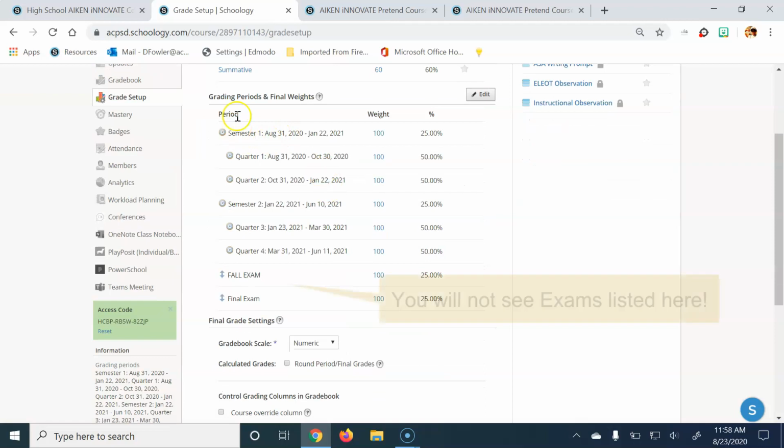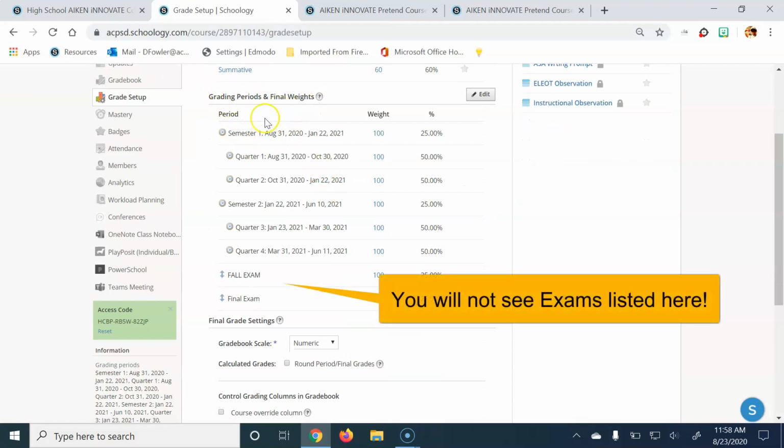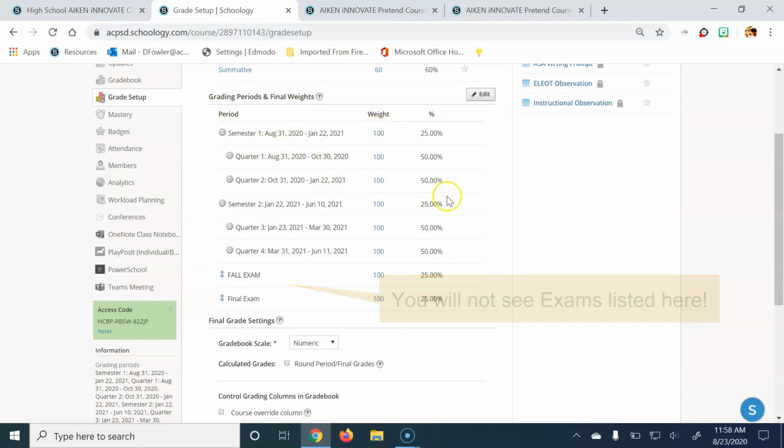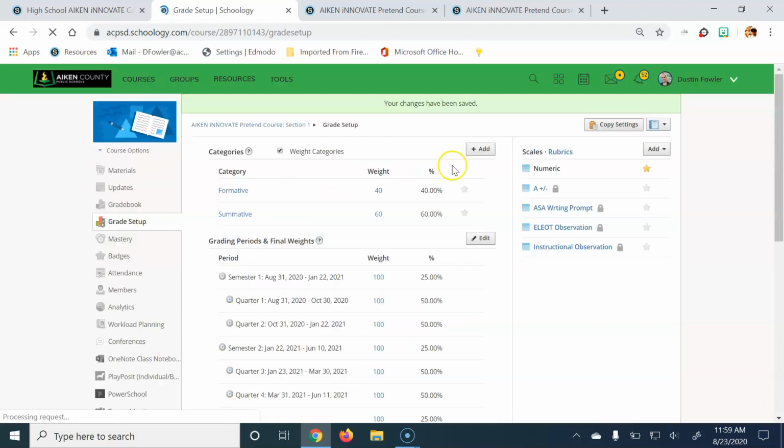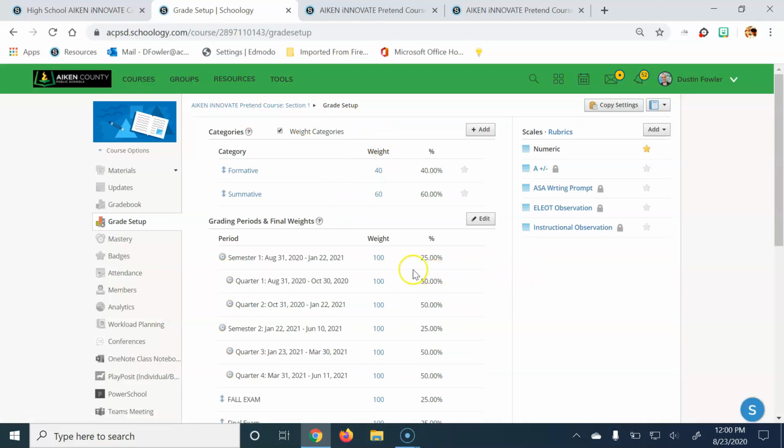If I come down here, I notice that the grading periods and all that is default. It should already be set up correctly because it syncs with PowerSchool. Now I'm going to scroll down and click on Save Changes. So now all the grade setup is complete, and this course is set up and ready. I've got the grade setup complete for this particular section, and I'll copy these settings 100% over into my other two sections.